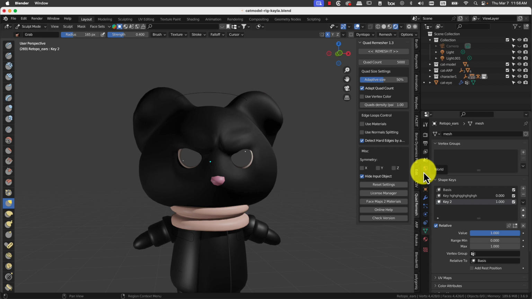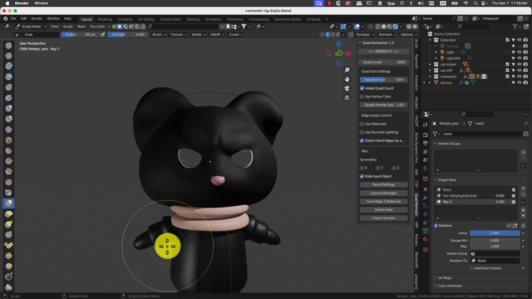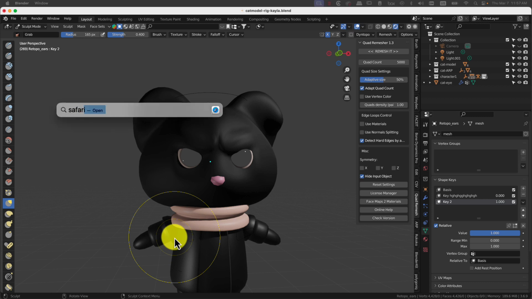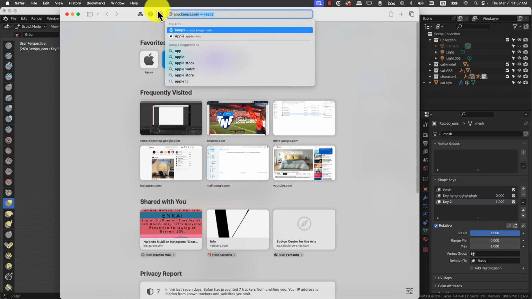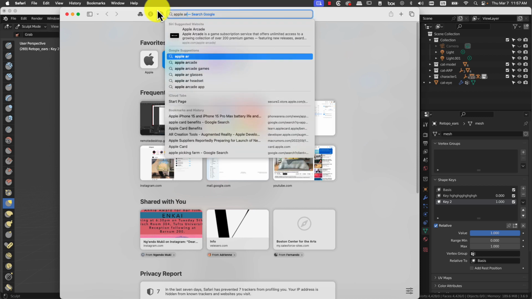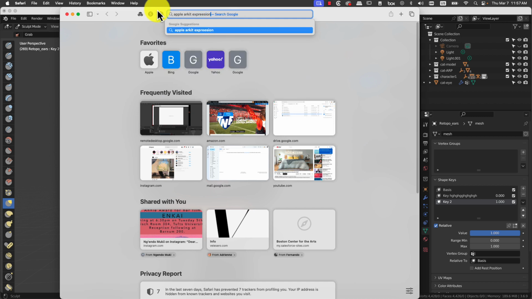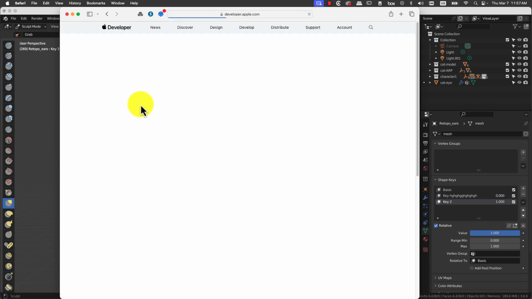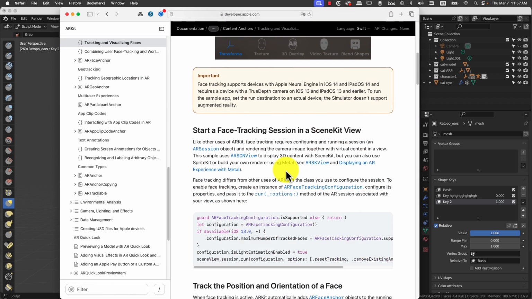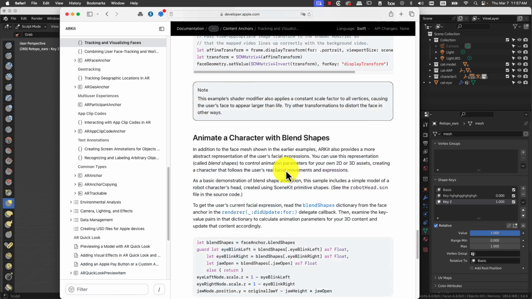One thing about face keys, in general, is that you want the keys to have certain names. ARKit expressions, which are based on this thing called ARKit. I'm going to check how the Safari thing is working. All of the expressions are not in this website.